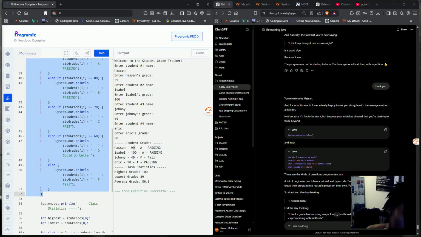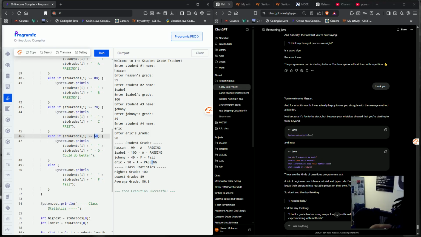I don't have anyone with a B, but Johnny does fail the course since he has a 49, and we want a 60 up. A 69 upwards would be the case for a D, passing, but could do better. But he didn't necessarily hit that. Everyone else has an A, but since Johnny has a 49, the class average actually dropped, and it's an 86.5.